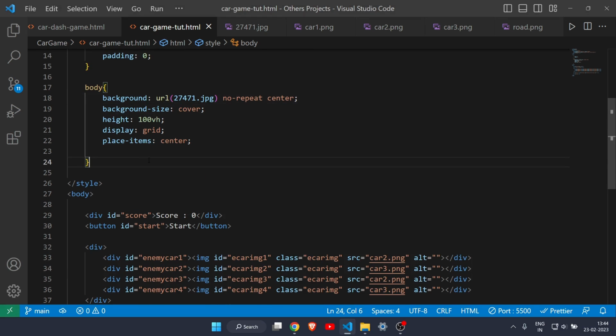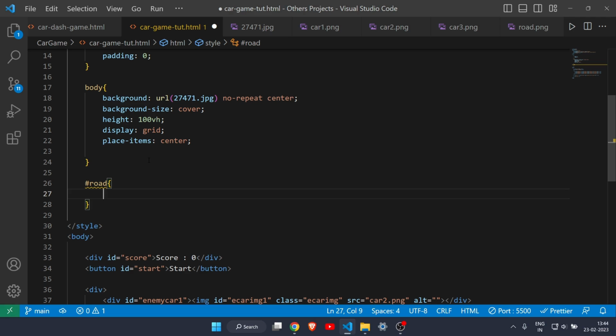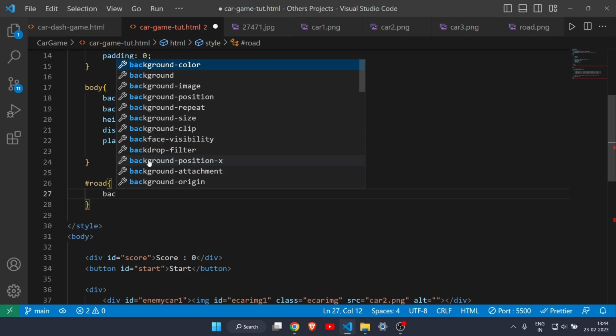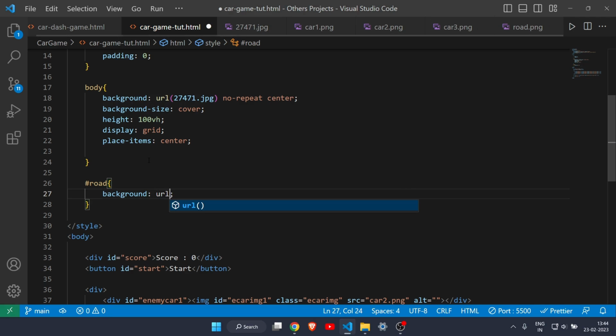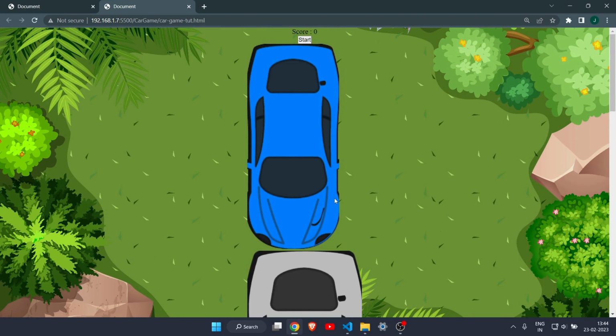Now let's design our road, okay. So I will target the road ID, alright, and similarly to the background, I will write background URL, and I will write road.png, okay, and let's save it and see how it is looking. So it is not there.